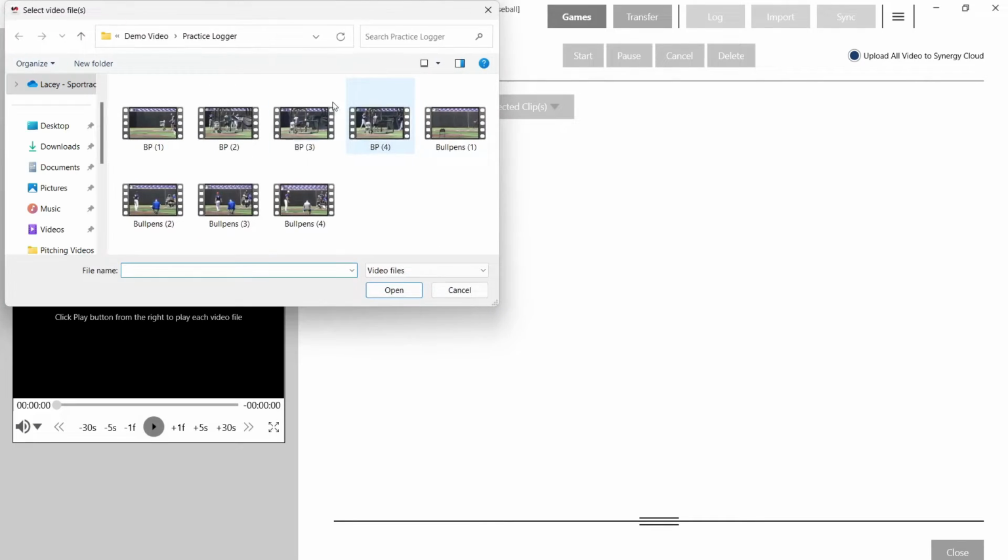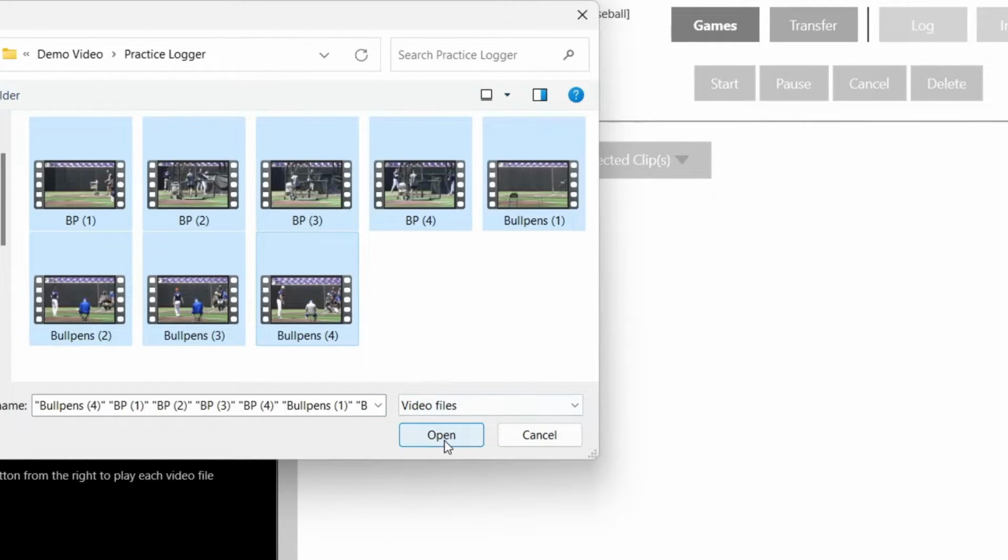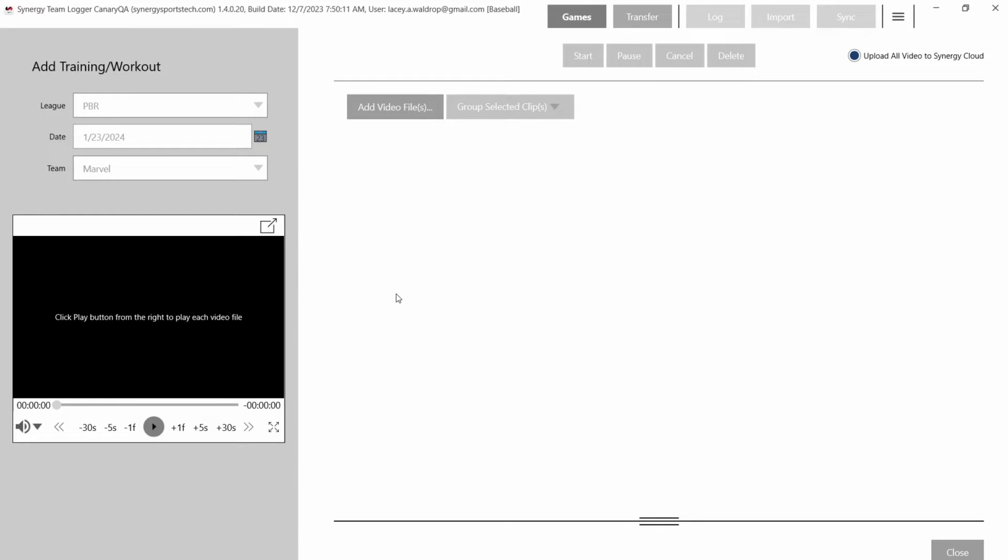So this is going to look very similar to how we import video. It's really the same type of workflow. We're going to add video files. And right now you can see in these files, I have a couple different types of videos. So I have BP sessions and I have bullpens. So right now I'm just going to select this large amount of video files. I'll click open. And then once they populate at the bottom, I'm going to be able to spread them out between the different types of groups or the different types of practices they are.